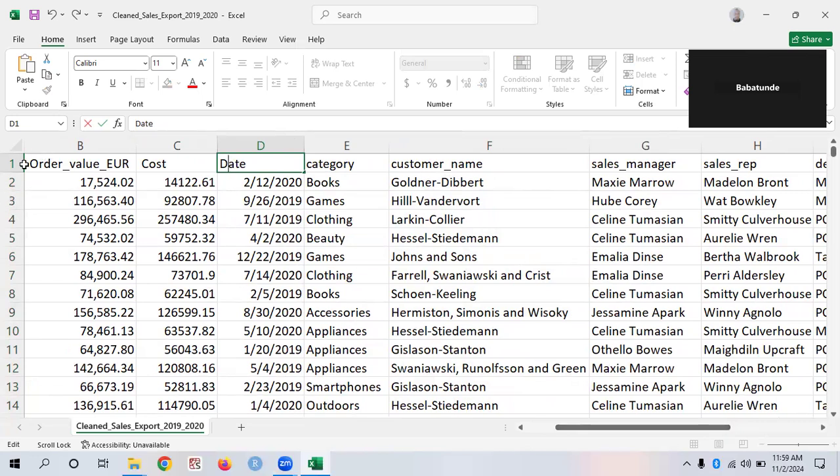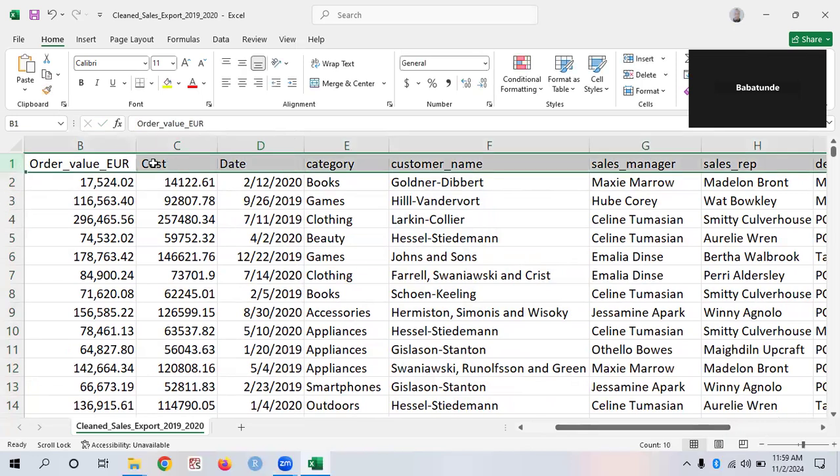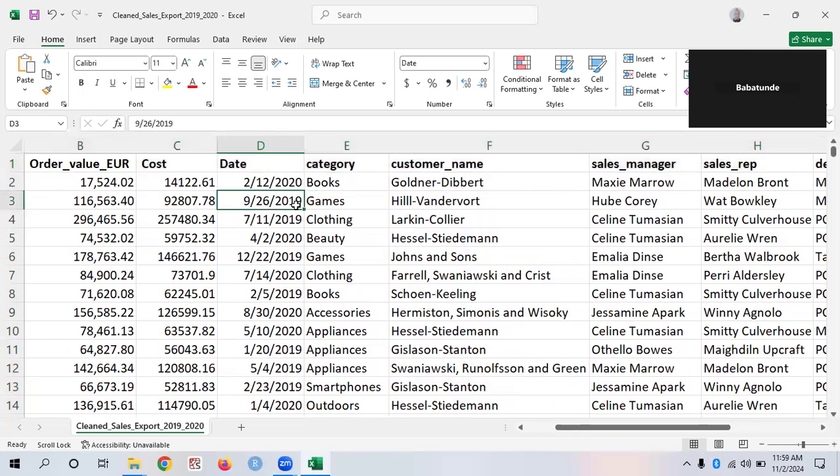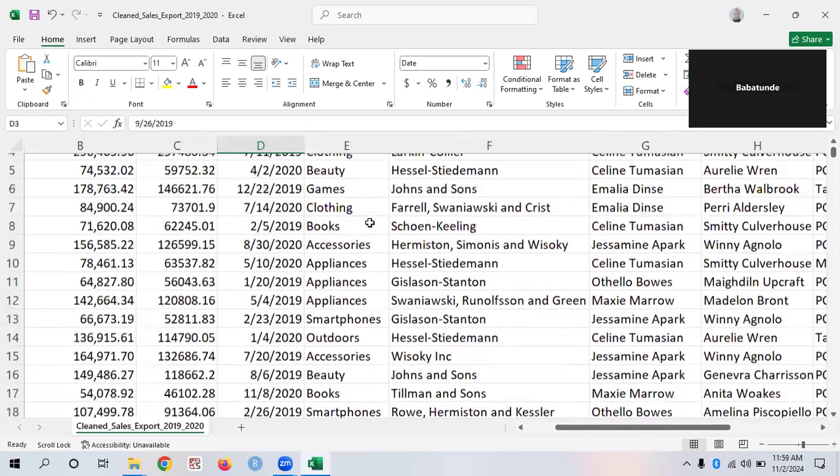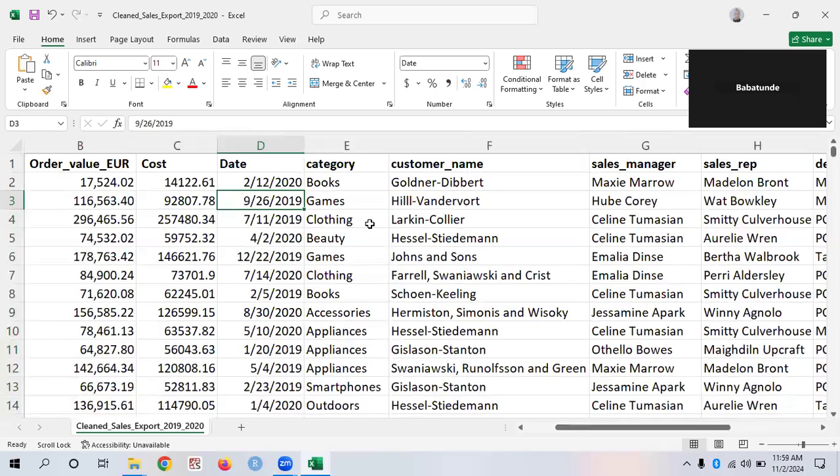So the next thing, let me bold this row. I want to make it bold. You can see it's bold now. So you can see the difference between the first row and the other rows. The next thing you can see as I'm scrolling now is that my first row is also scrolling.